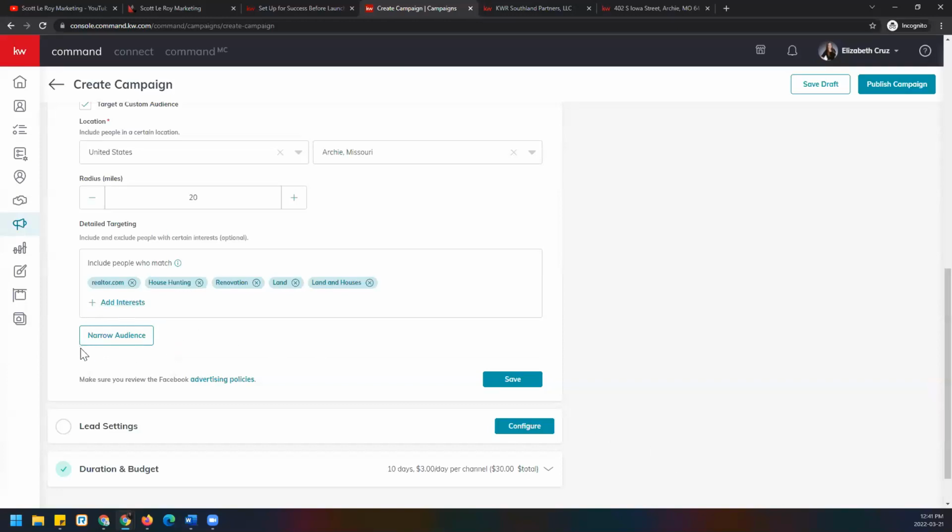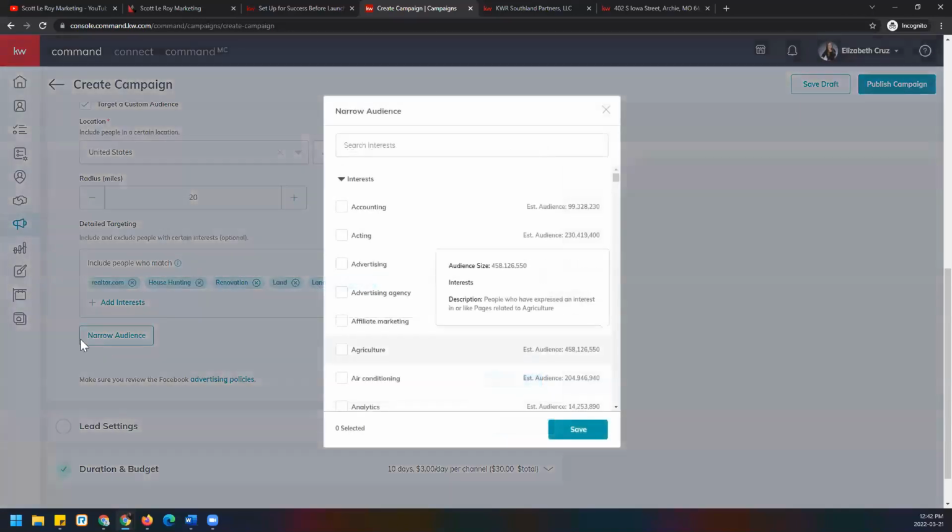Now, this narrow audience button will do exactly that. It's going to narrow this audience even further. So this, of course, is optional as well. We do not recommend this, especially because it's just going to be less frequent that these situations happen. So you'll click that narrow audience button and search for interests.